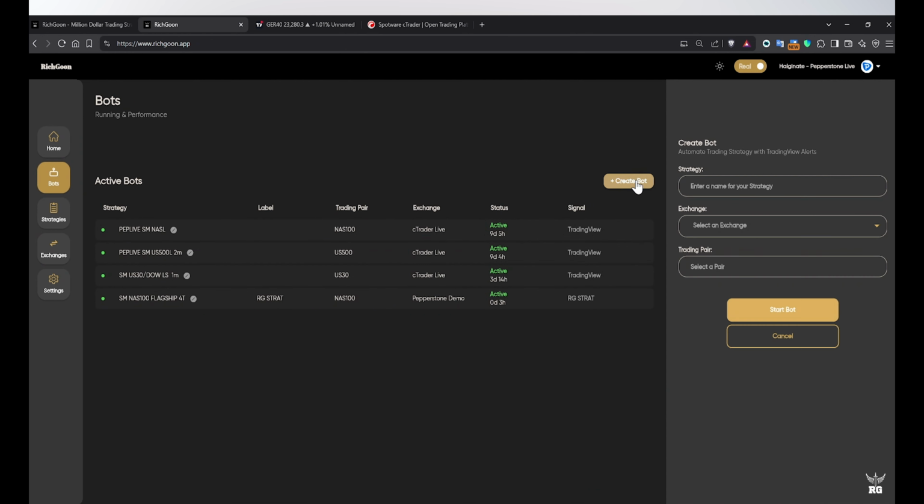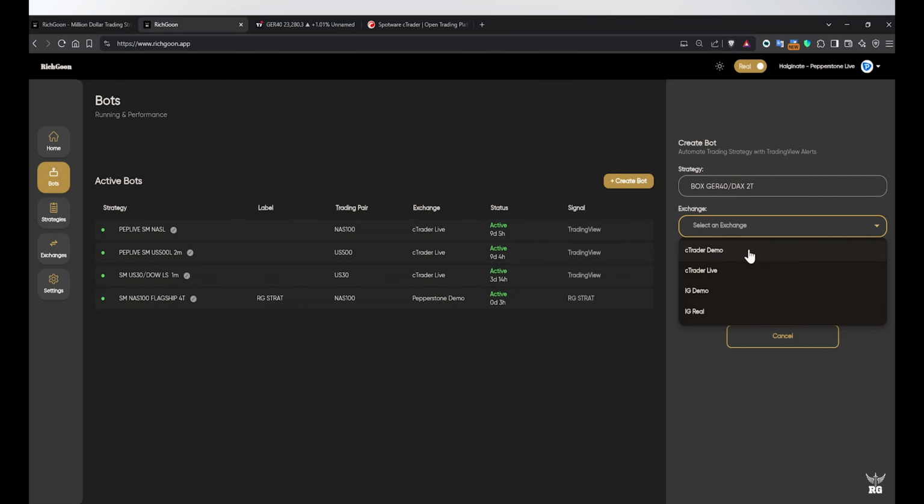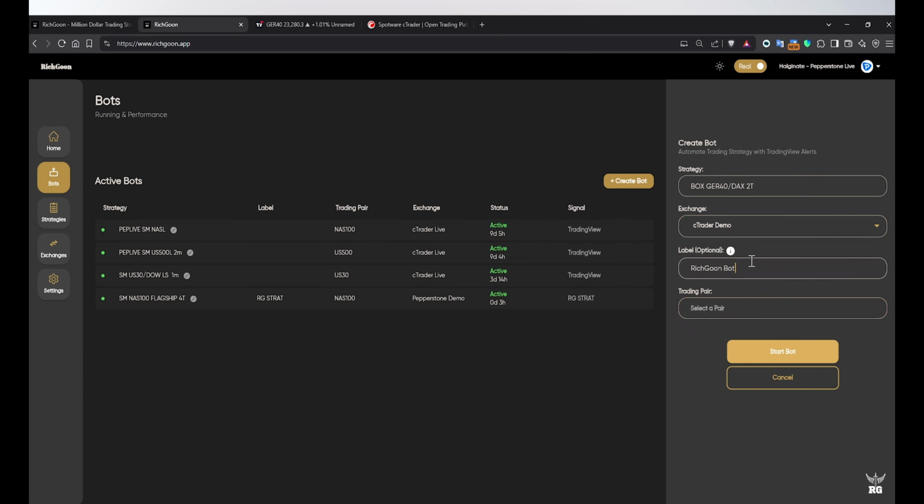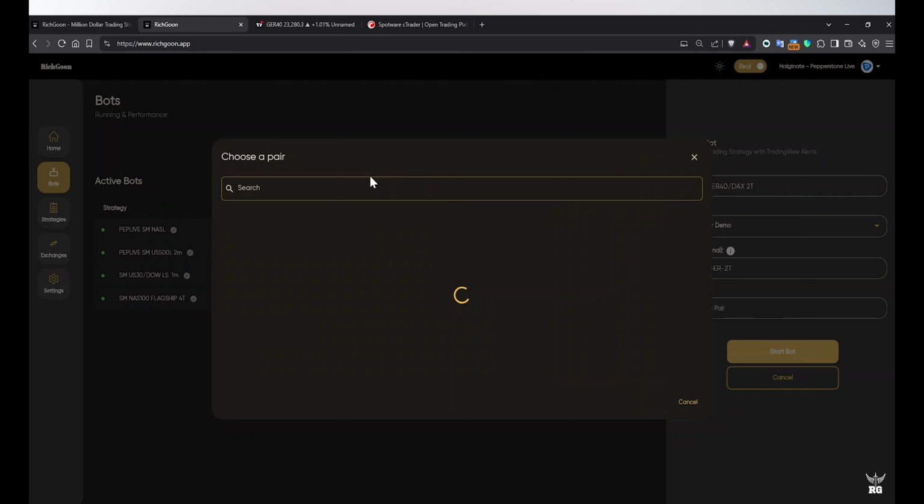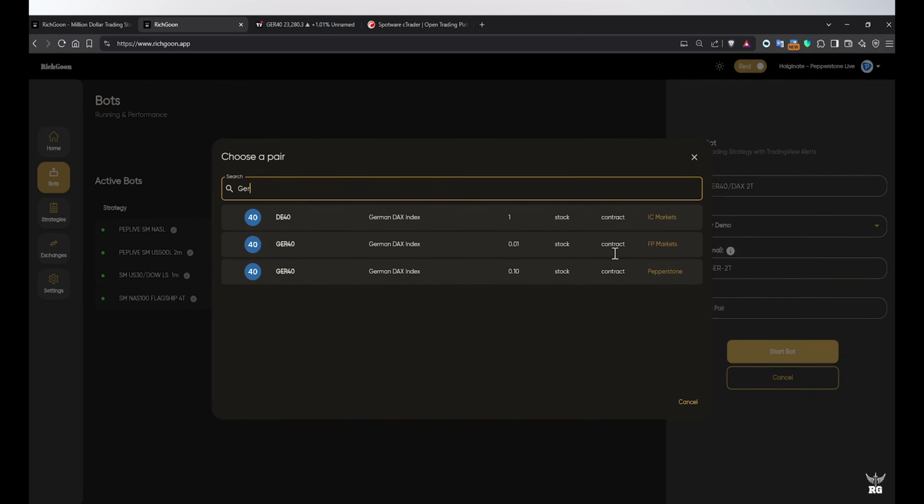Click on Create Bot. Give a name to your strategy. Select the exchange cTrader demo. Entering a unique label in cTrader is essential if you're using multiple bots with the same trading pair. Now, select the trading pair you want to automate. Make sure to choose the trading pair from the same broker that you're using.